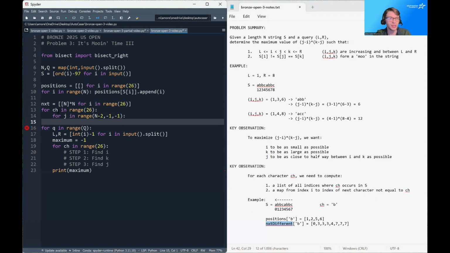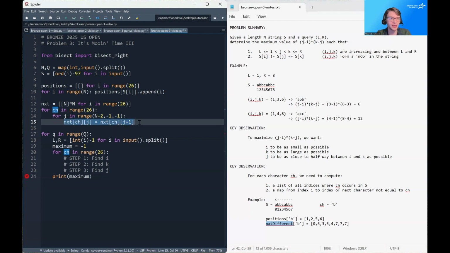So let's loop over CH. So this is just handling one character at a time. We're going to loop over the string backwards. We're going to start by setting next[CH][J] equal to next[CH][J plus 1]. So this just sets it to the previous value in the array.